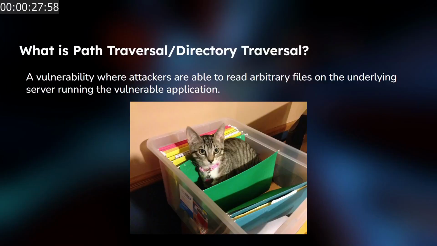So first, we'll talk about what path traversal, or sometimes called directory traversal, actually is. Basically, it's a vulnerability that allows attackers to read arbitrary files on the underlying server that's running a vulnerable application. This doesn't have to be a web application, but it could be. The picture of a cat inside of a folder bin is there because path traversal is reading arbitrary files in the file system of the operating system that's hosting the application.